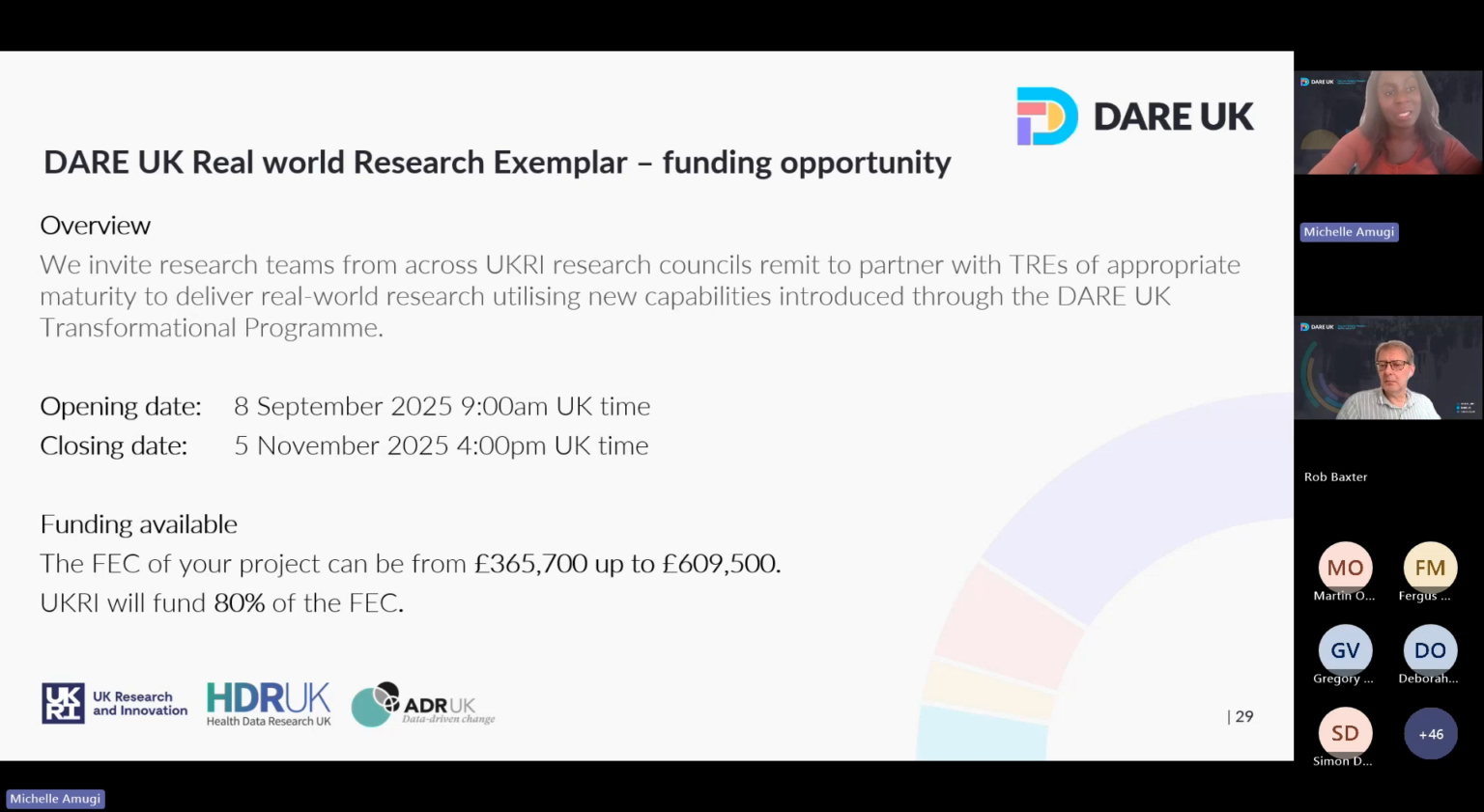I mentioned it earlier on, but I'm excited to share that we have today released a pre-announcement for a real-world research exemplar funding opportunity. The actual opportunity will open in September and close in November. Projects can be between 365,000 and 609,000, and UKRI will fund 80% of that. The purpose of that funding opportunity is to invite research teams from across UKRI to partner with TREs to deliver research using the capabilities that have been developed through the transformational program, through TRE Evolution. So it's just a taster, a hint of what is coming, and there's a lot more.